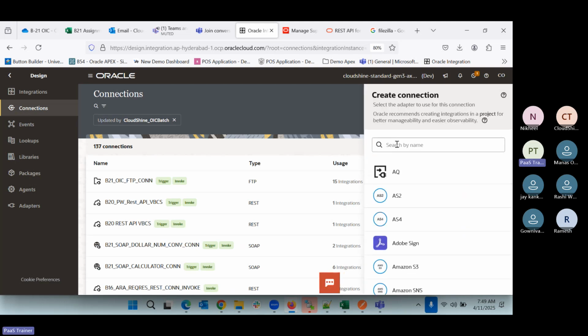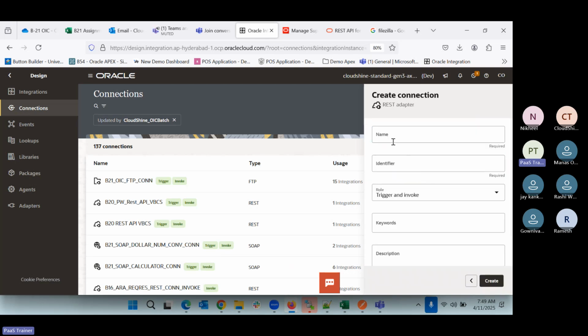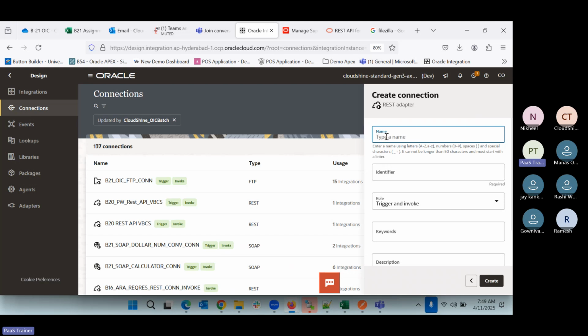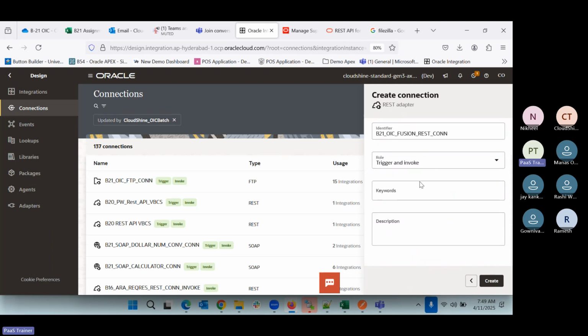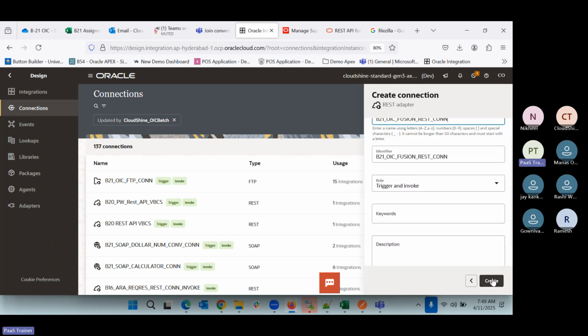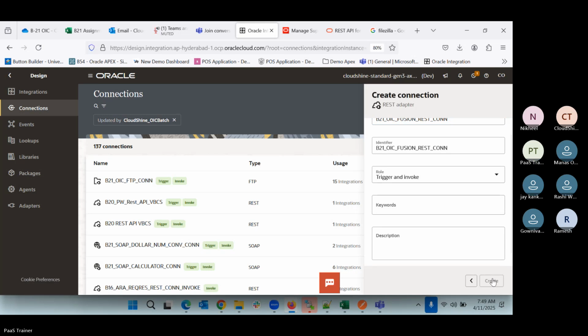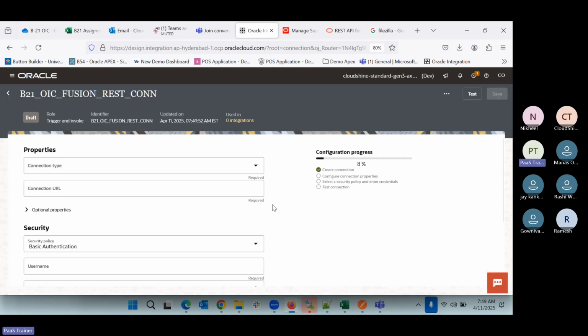So we come here, and which adapter do we need? We need the REST adapter. So we say we want to use the REST API. We'll name this B21 OIC underscore Fusion REST connection. This is the Fusion instance connection we are creating. We can create this as a trigger and invoke, and we click create.